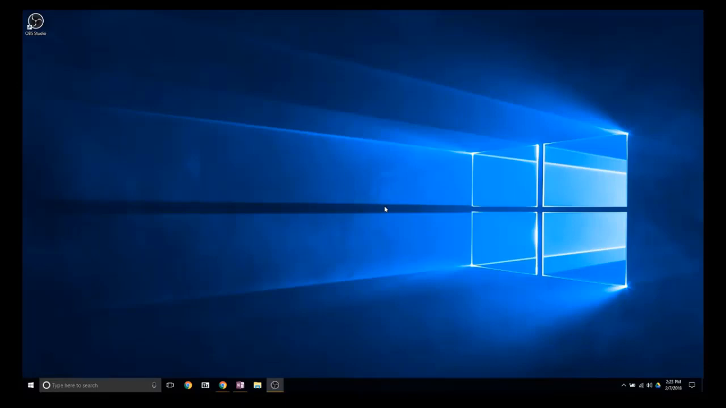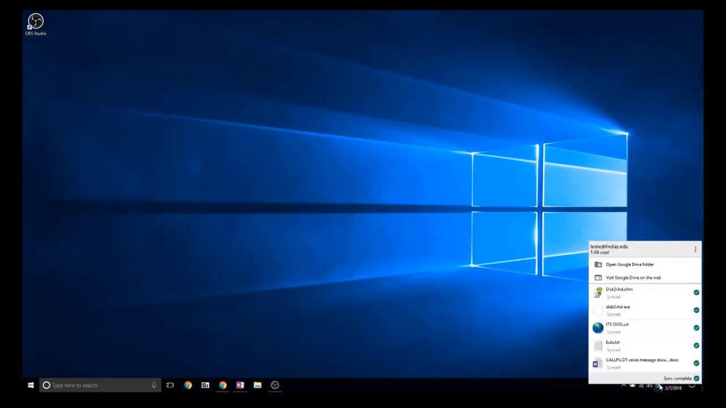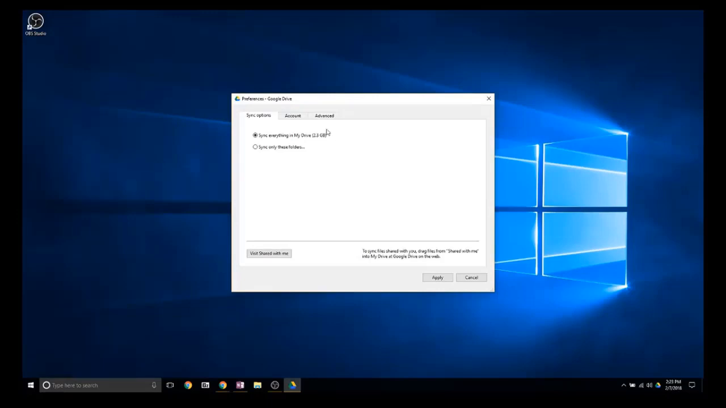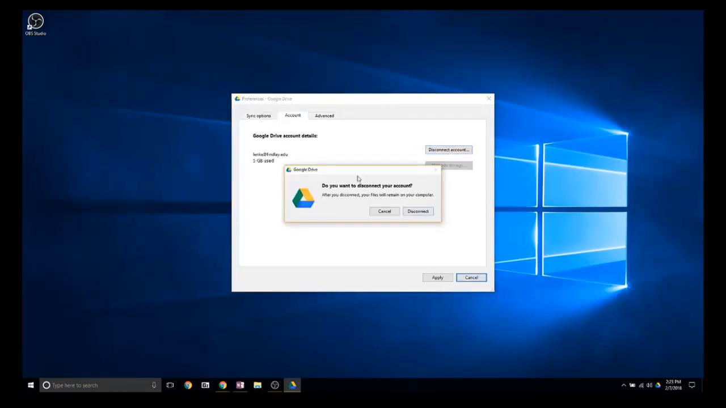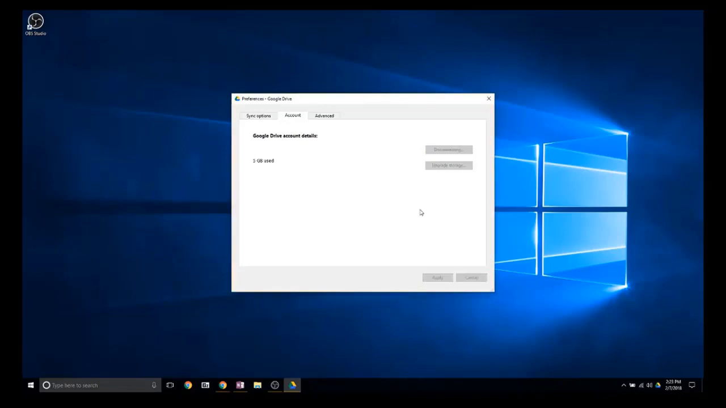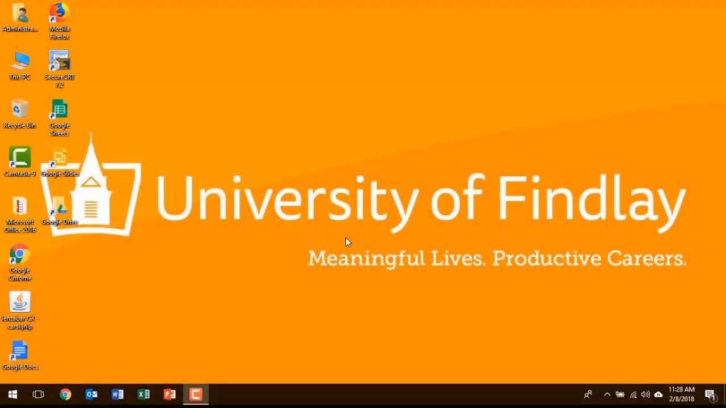For Google Drive, you go to the bottom right of the desktop and find the Google Drive icon. You will left click on the icon and go to Settings in the top right. Then you will select Preferences, select the Account tab, Disconnect Account, Disconnect. You will receive an alert when you successfully disconnected your account.